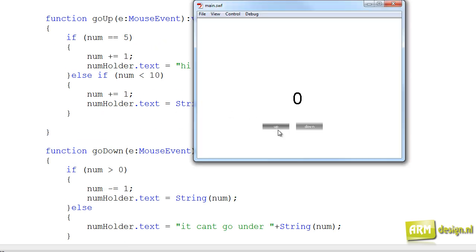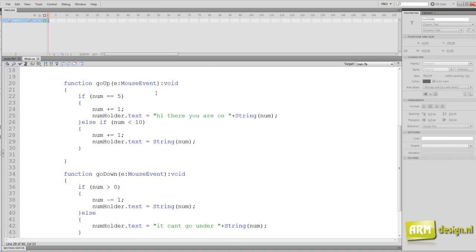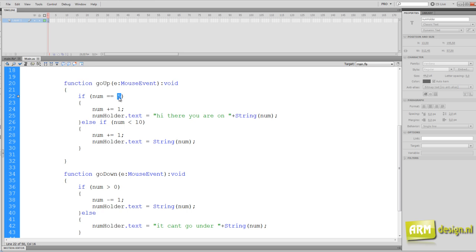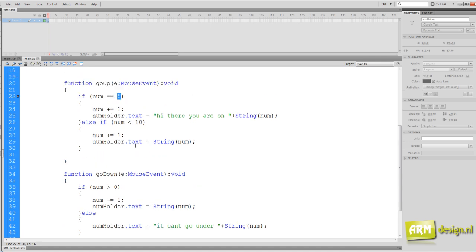So if I test it now, I can go up until 5. And then above 5 it will say hi, you are on 6, because you're pressing it after it was equal to 5. Then we can go up again until 10, and we can't go above 10. If you want this to be exactly on 5, you can try to put it on 4 and make sure your timing is right, because else and if statements work in a logical way, and it's kind of easy to get confused in here.